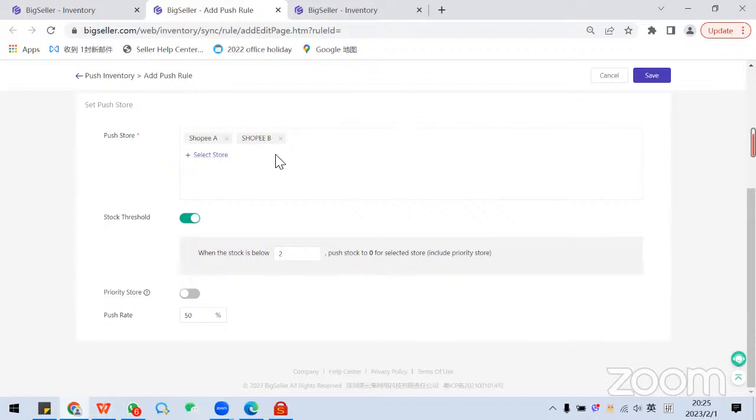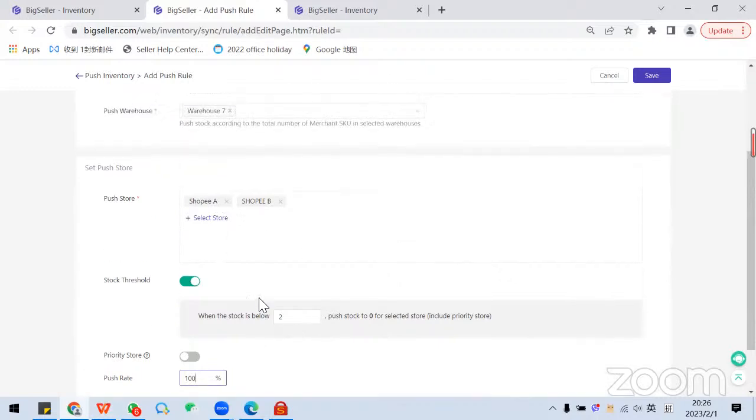Maybe I have an offline shop. Yes, I can use the left 50 for my offline shop. It's up to you. You can set the push rate, how much stock you want to push to your online shop. Here, I will choose to push 100%, which means all the stock in my Big Seller will be displayed in my online shop.